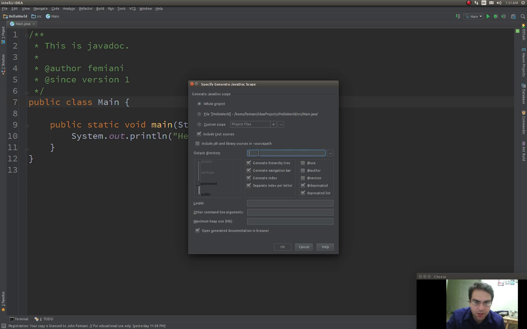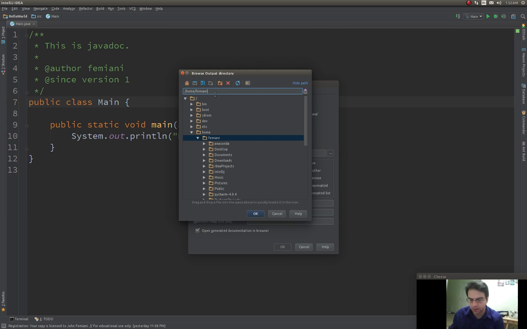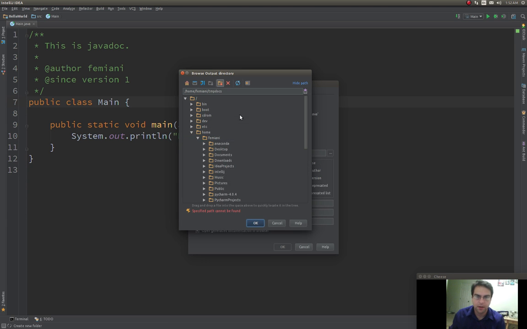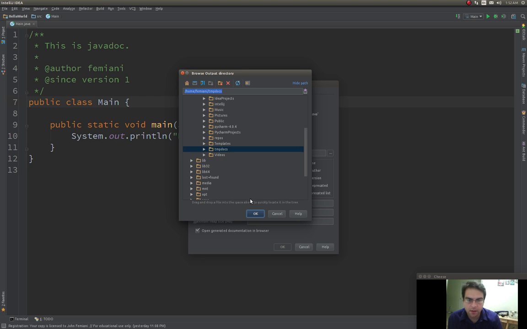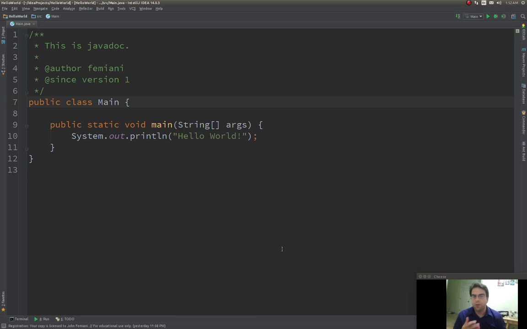What does it need? It needs to know where to put it. So it's going to generate a whole bunch of HTML files, and I'll just call this temp docs, right? Because I'll delete it later. I guess I have to create it. Temp docs. Now I can press OK. It's going to go through.